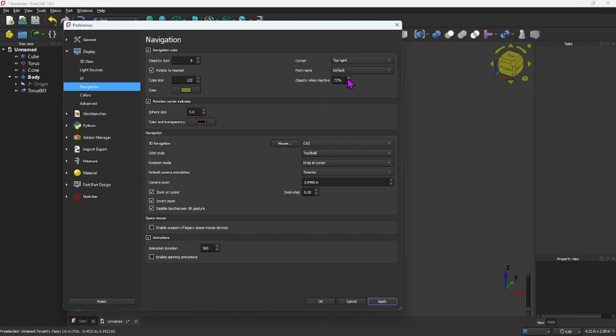So the opacity low, if it was 100%, imagine it's just bright yellow. Yeah. So my preference, I'd take it down to about 70, because I don't want it too bright, distracting me. Yeah, that's fine.